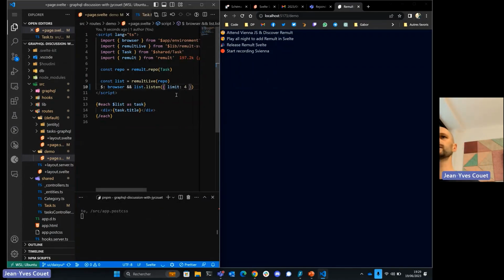So just by saving this on the front-end side, it's doing the right call on the backend to give me now 4 items, okay? And we can build on top of this.